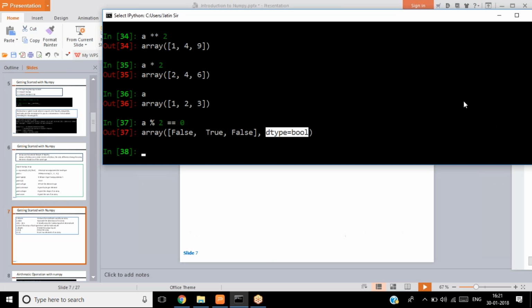I hope it is understandable for everyone. In case you have any doubts, you can pause, go back and check it out. You can also go back and look into the slide, which gives you a more descriptive way.